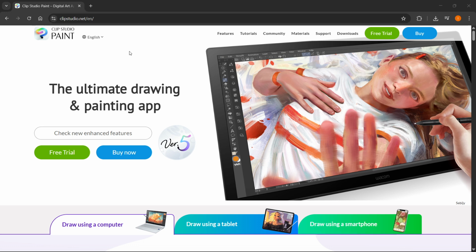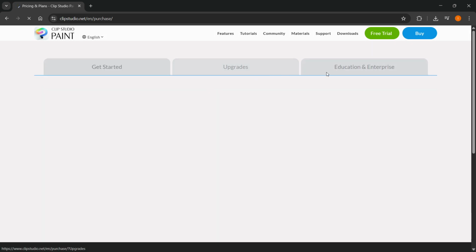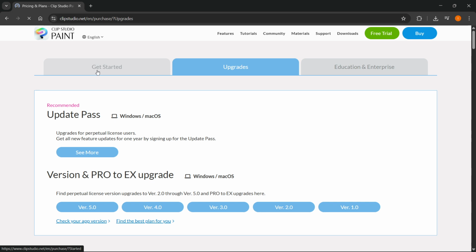So if you want to go to the website, you can simply click on the buy button up top right on their official website. And then from here, you'll be able to go to the purchase tab. And here you can basically see how to get started. You can see the upgrades. You can see it for education and enterprise, etc. So that's the first way.